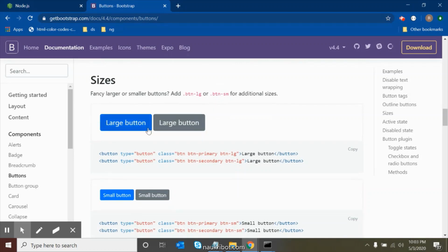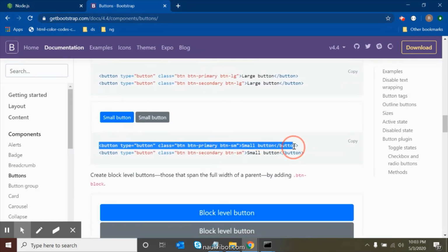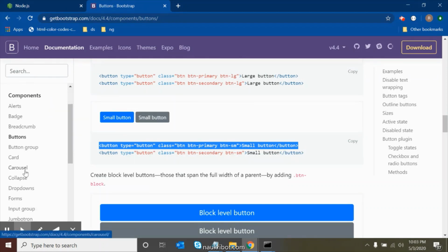And we can also manage the size of the button, like large button, primary, secondary. btn-lg is the class for the large button. So we can directly copy from here and paste in our project. So we can see the carousel also.